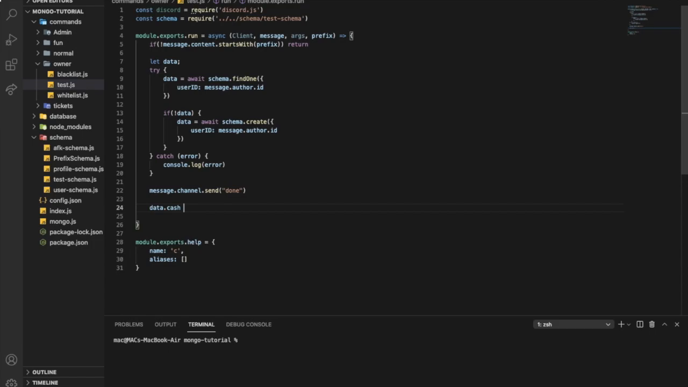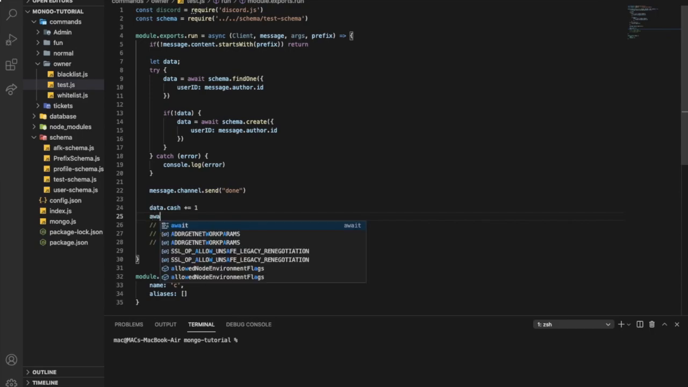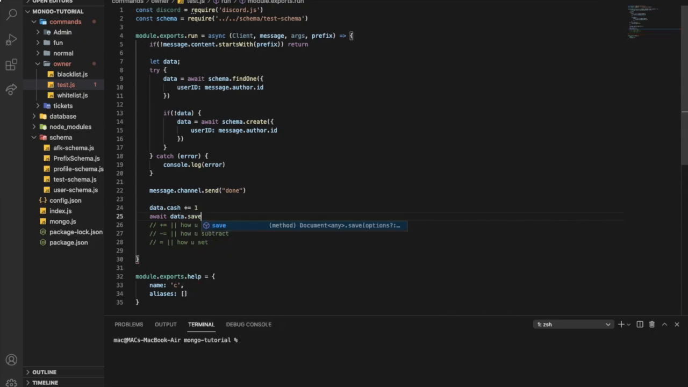And to add data, let me put a note over here. To add data, you're gonna put plus equal. That's how you add. And minus equal, how you subtract. Alright, and this is how you set. Alright, so I want to add, so I'm gonna put like this 1, and then I have to save the data, so I'm gonna put await because of the promise, and then data.save. Alright, let's try it out.